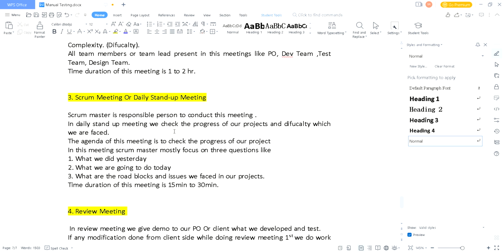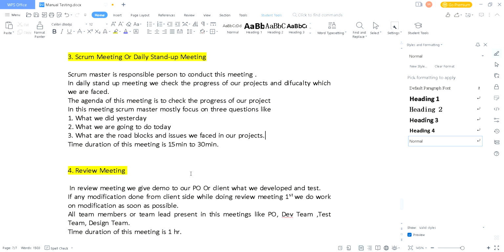So what are the things we have to clarify in the scrum meetings? The scrum master will mainly focus on three questions in the scrum meeting: what we did yesterday, what we are going to do today, and what are the issues or roadblocks which you are facing while performing the testing or developing. So the scrum master mostly focuses on these three questions in the scrum meeting, or daily stand-up meeting. It is also called a daily call-up meeting. This is nothing but the scrum meeting.